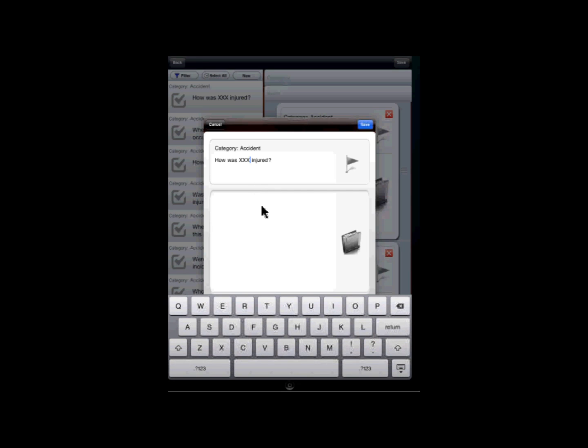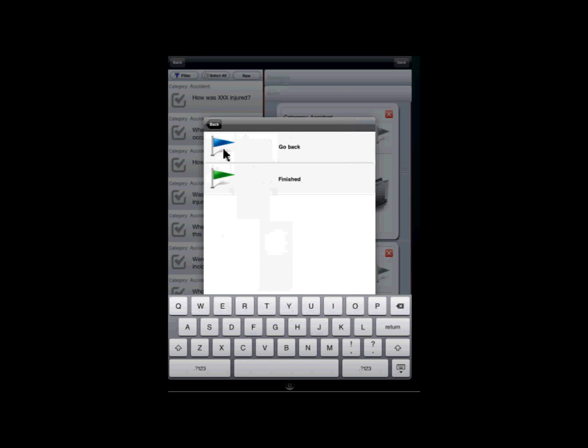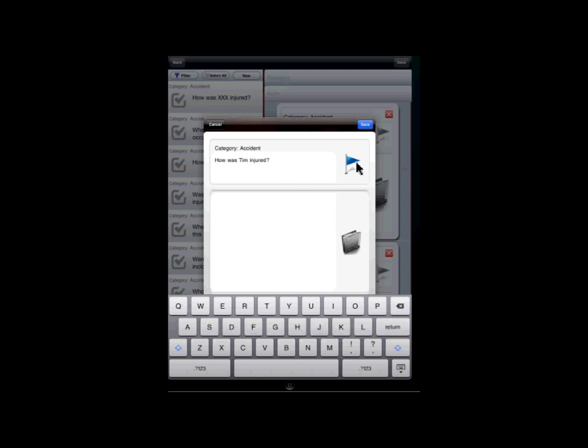To change the question, simply put your finger and tap where you want to make a change. Then type in your answer, using your fingers on the keyboard. You can click on the flag to put a color with that particular question.